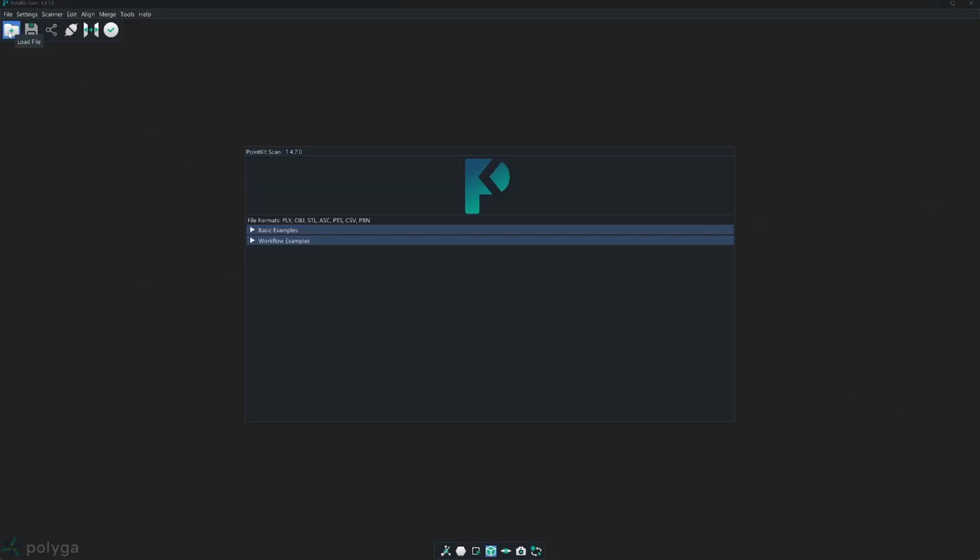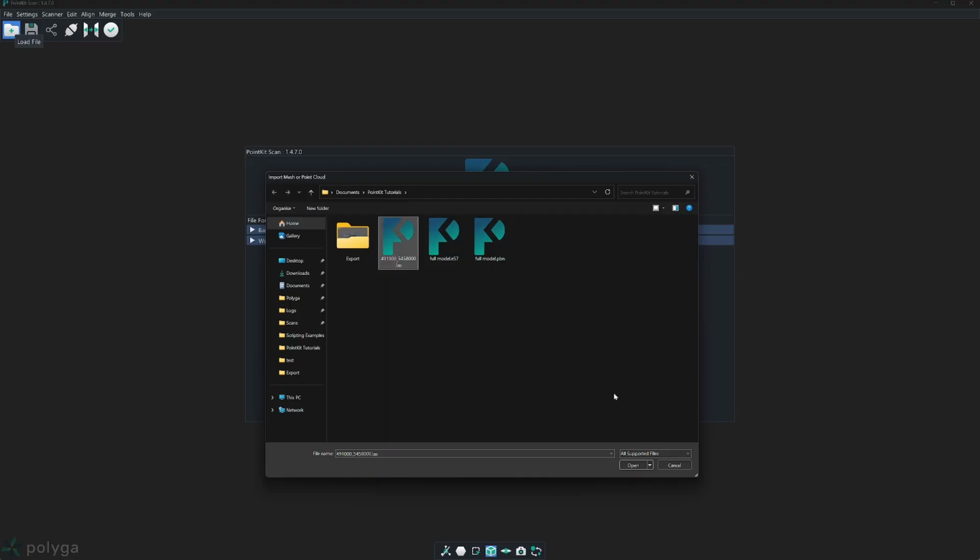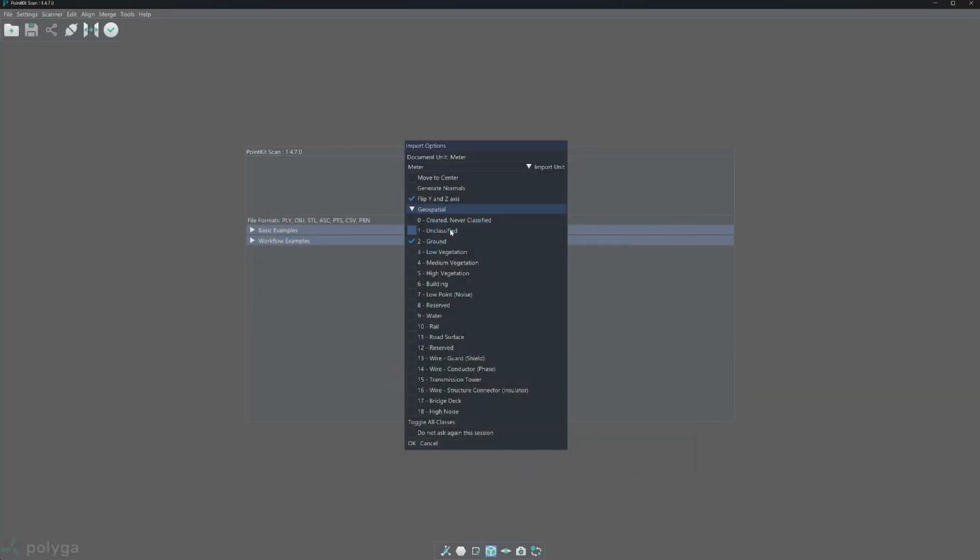Now let's load up some LAS data instead of E57 data. With LAS data, you get optional geospatial input class filtering, so you can deselect classes that you don't want to import. Or you can load the same data multiple times and select different classes to separate them into multiple meshes. For example, I could choose to just load the buildings here.